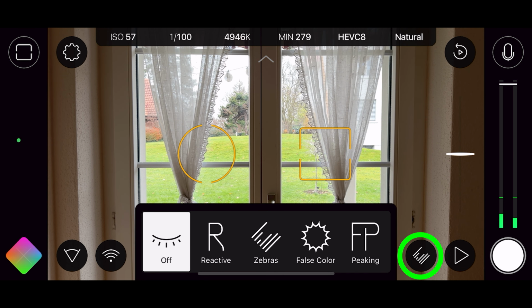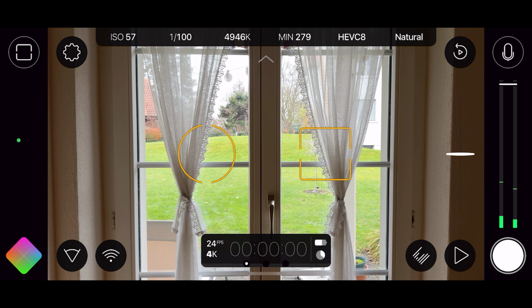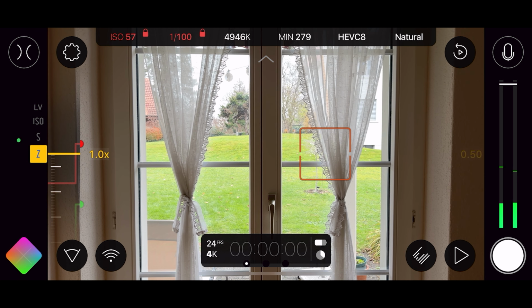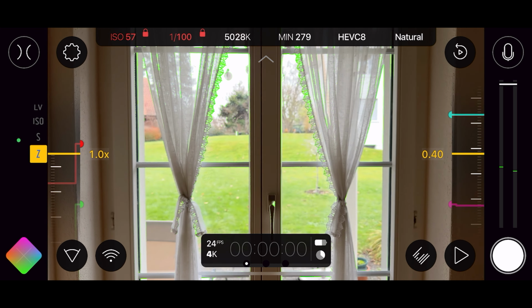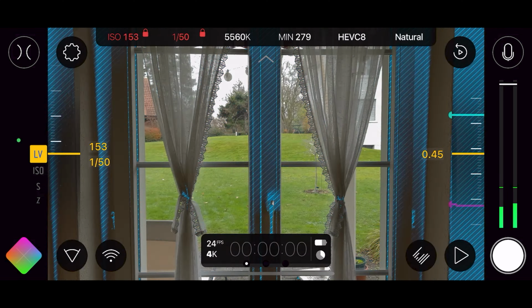The box pops up from the bottom, and now you have these 4 choices. When you have it set to reactive, nothing actually happens until you adjust exposure or focus. Adjusting focus adds a focus peaking overlay. Adjusting exposure adds blue zebras, which indicate the darker areas of the image.